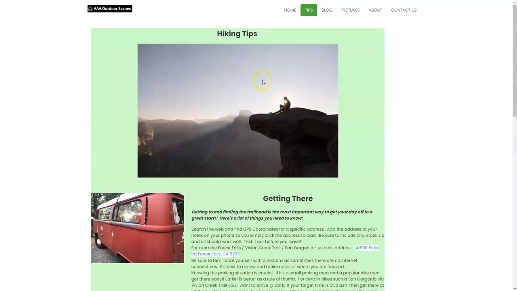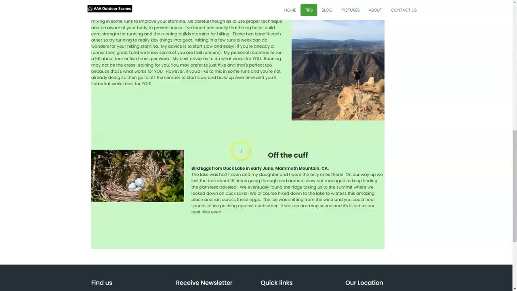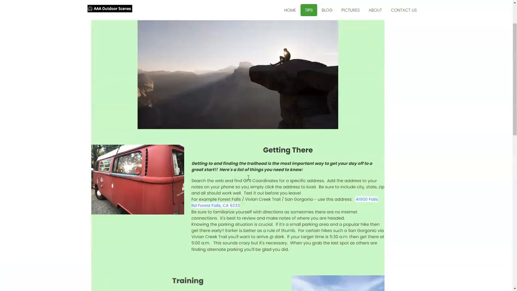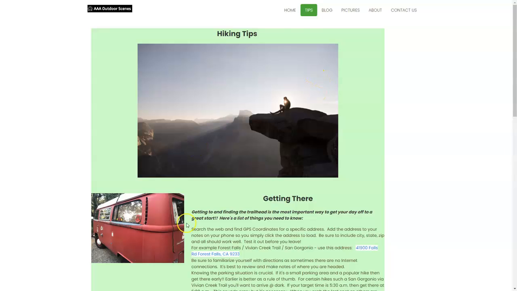And there it is. Now our featured image, Hiking Tips is here. We have our featured image here. We have our Get In There, our training, our Off the Cuff. Our entire page has the background color. If you want to add more, you can. You don't have to paste stuff in there.